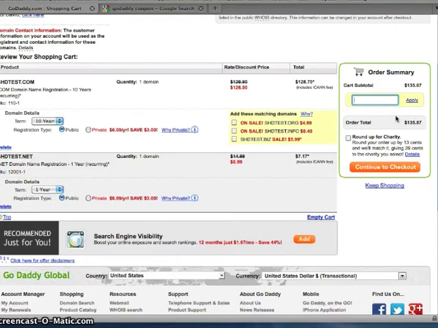So at this point, you're pretty much at the last step. All you have to do now is continue to check out. It'll ask you to enter your credit card information and your billing information, and you'll be all set. And that's the last thing you have to do. You'll pay for that, and then you'll register your domain name. You will get a confirmation email, and that's all you have to do.